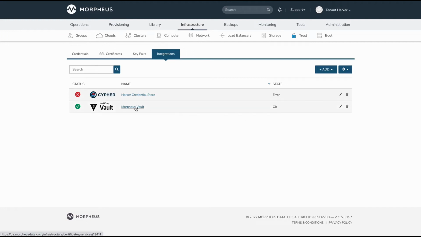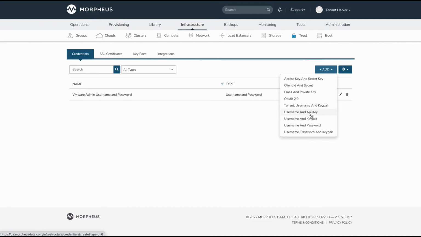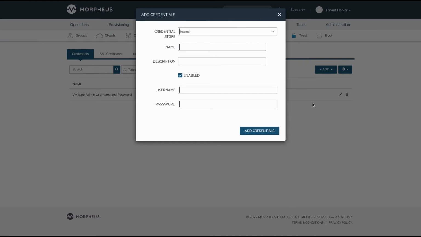So now that we've created the integration, if we go to the Credentials tab, now we can create one. So I click Add, and let's say that I'm going to add my VMware vCenter admin credentials so that I can integrate a cloud easily. So I'm going to click username and password, and then by adding the Vault integration, we get an additional selection in here on top of storing them internally in Morpheus. We can now store them in Vault.